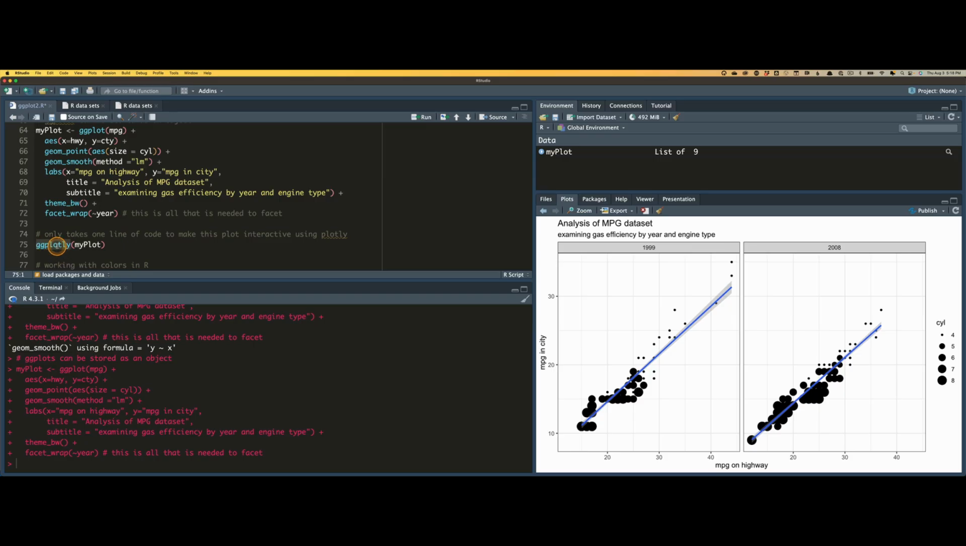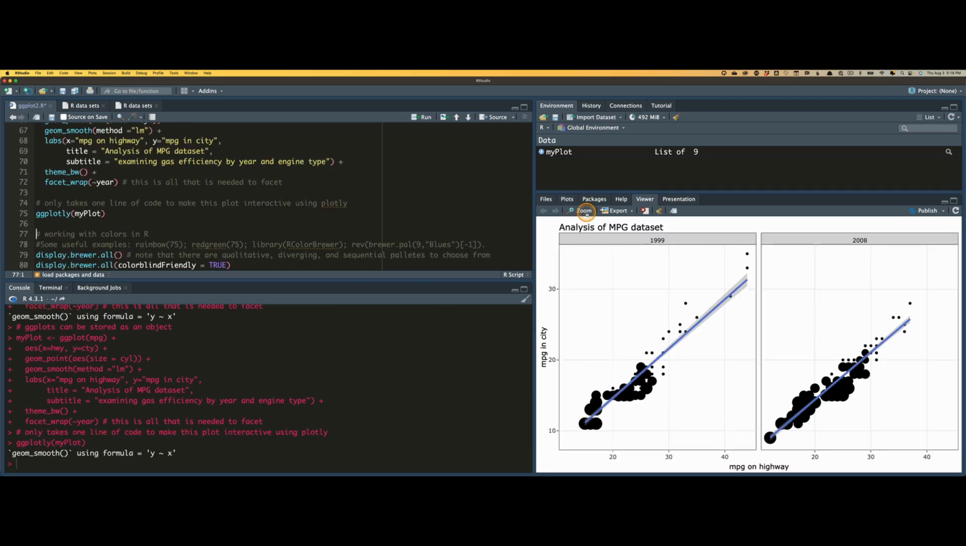The main function from the plotly package is a function called ggplotly. And we're just going to tell ggplotly to do its thing for this plot that I just made, the one that we're looking at here. So we hit run. And when we do that, we get a plot that looks a little bit different in terms of the aesthetics. But what's really nice is that now I have these interactive mouse over tooltips.